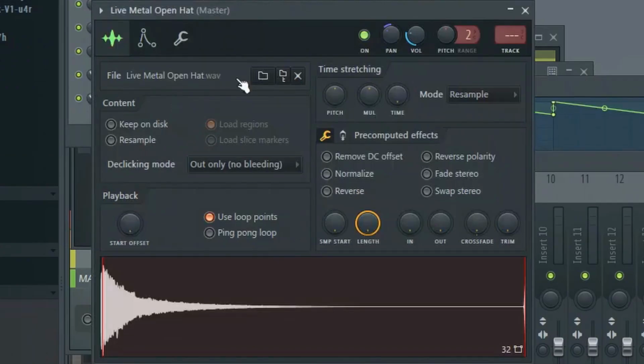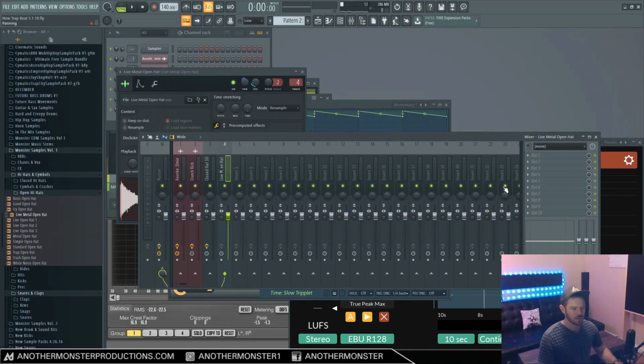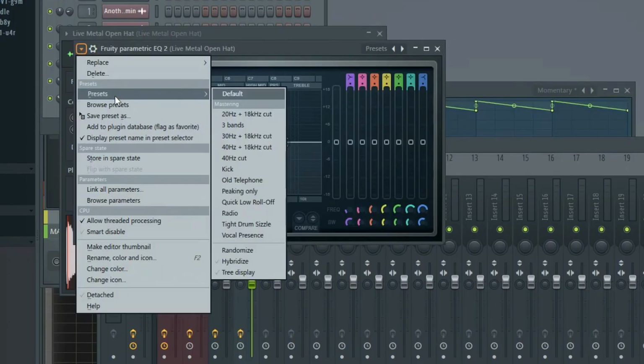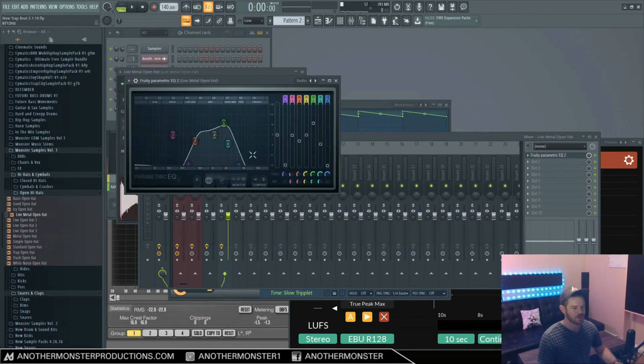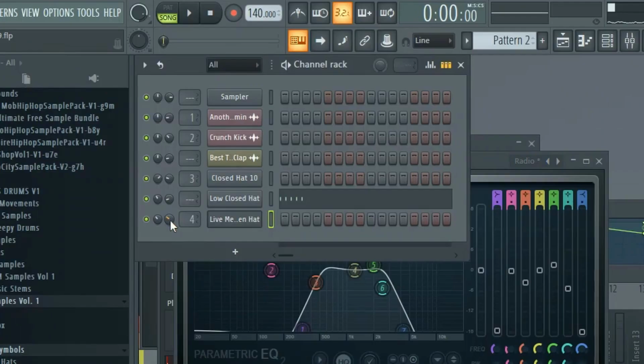Now this hat in particular I'm not really feeling. Let's see if we can maybe make this more lo-fi sounding. I'll just add an EQ on it, and I'm just gonna do a radio effect, bring this down a little bit.